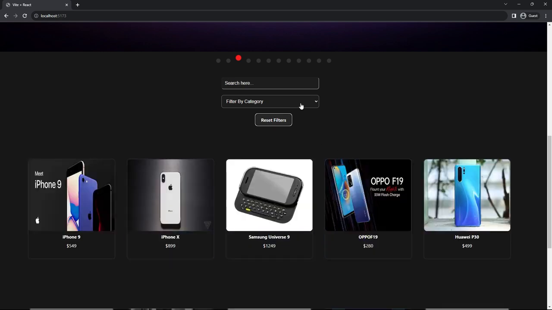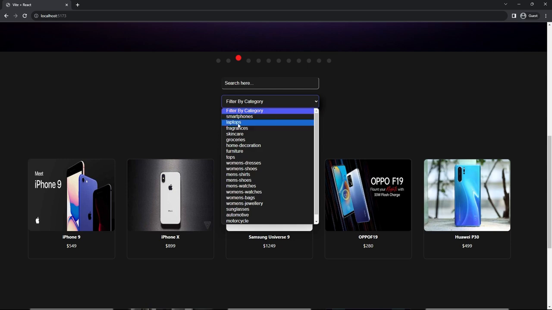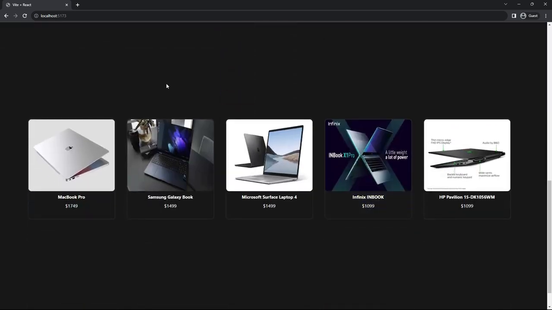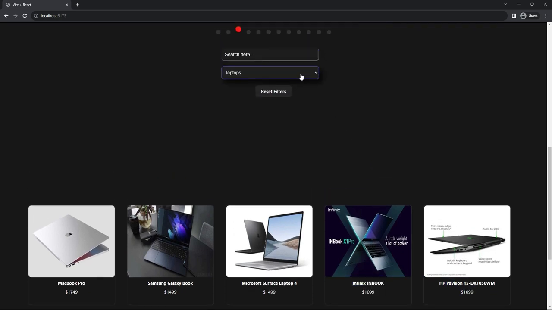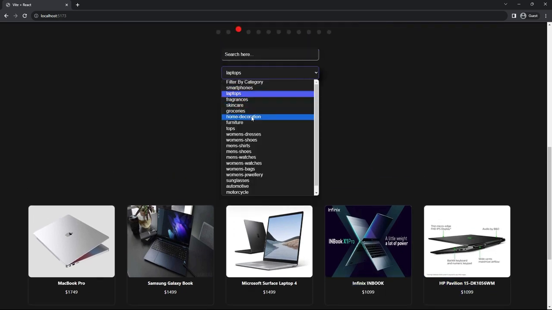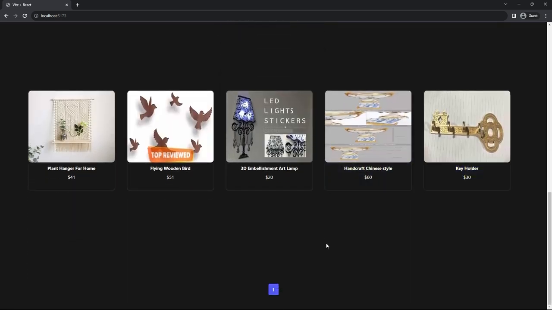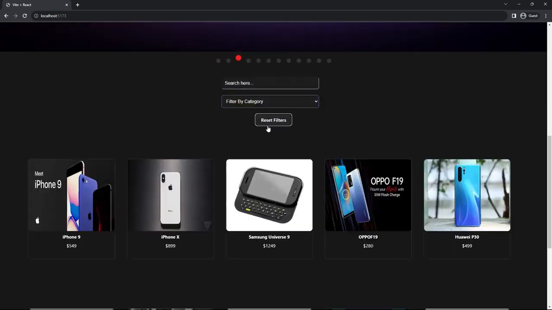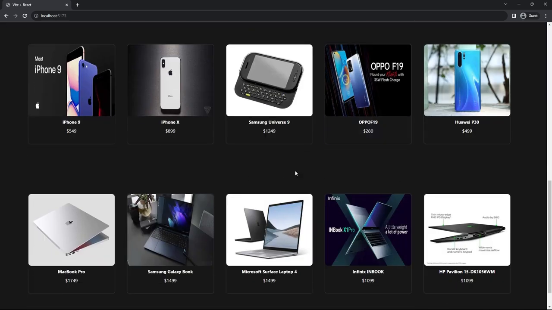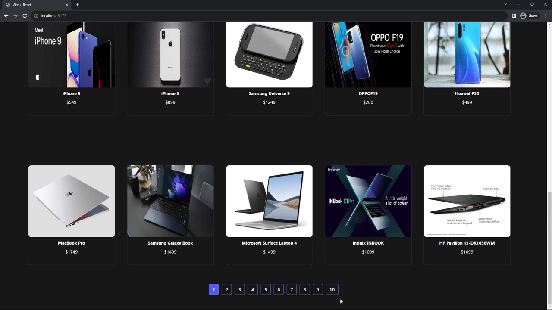We can filter by category. For example, I want to see only the laptops, then we have only laptops here. And if I click here and, for example, home decoration, then we have all the home decorations, and you can observe we have only 1 page here. If one category has more than 10 products, then the remaining products will automatically move to the next page. Okay, so I click here reset filter and all the products are showing here, and the pagination also.